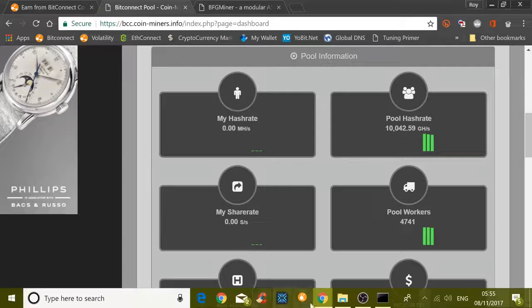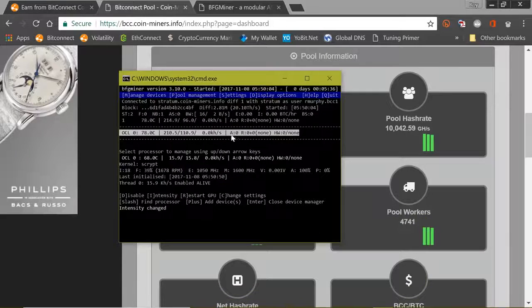So let's have a look at how this is doing. It's still at 78 degrees. I wonder if we can change the intensity up a little bit more. So we go I, 20. There you go, it's just stepped up a notch again. It's 79 degrees now. So it's starting to get a little bit hot, and it's now really pumping out some heat and some noise. So that is how you mine Bitconnect.